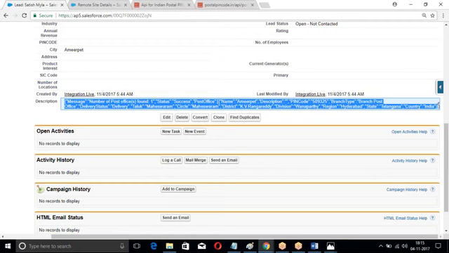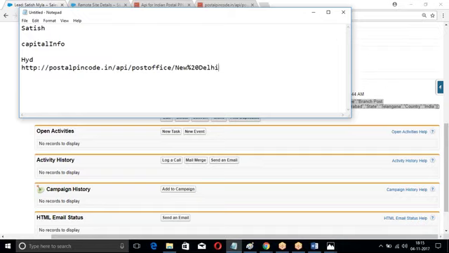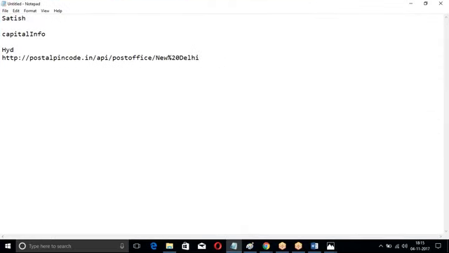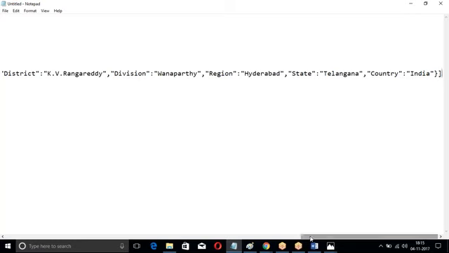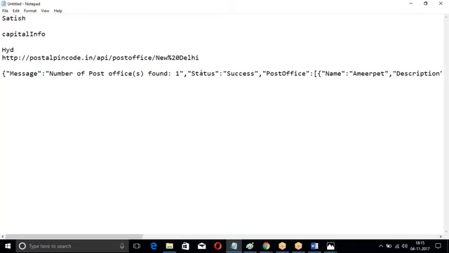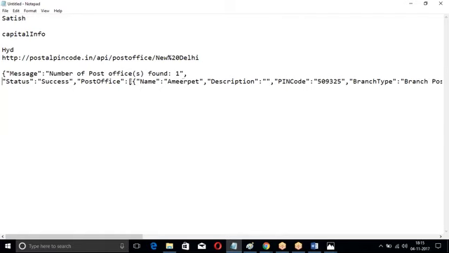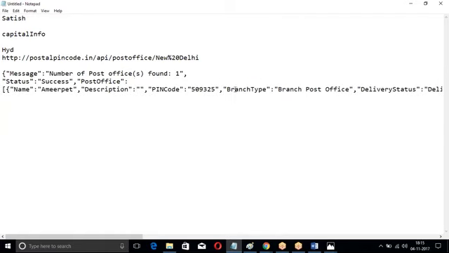Now, is the operation successful? Yes or no? The operation is successful, but the response is coming in the form of what? Now, your pin code number should be taken. We are getting the response in the form of JSON. From the JSON response, what are you supposed to initialize? The pin code number. You are supposed to take the pin code number and put it in the database.